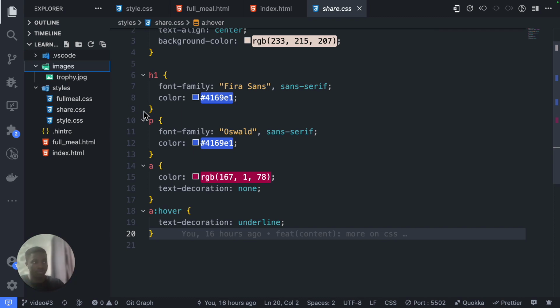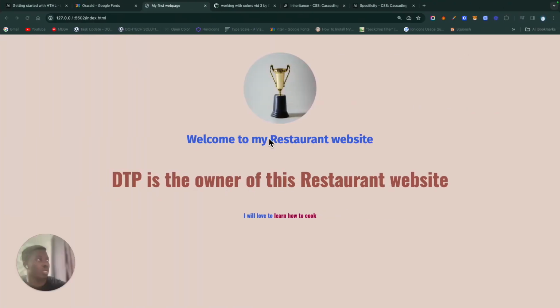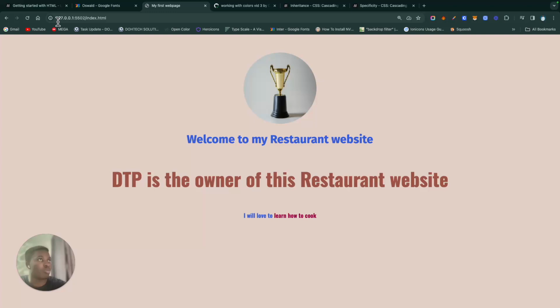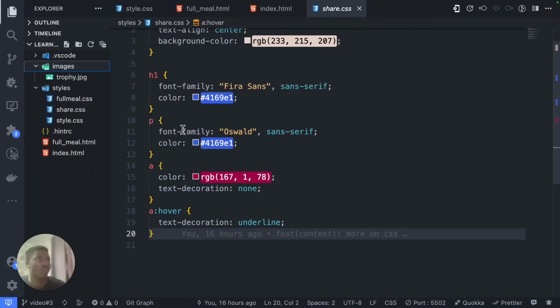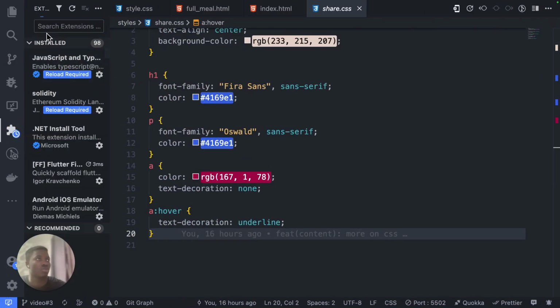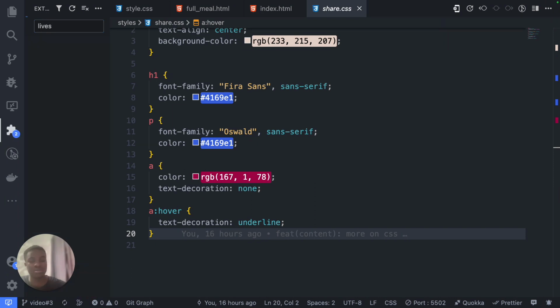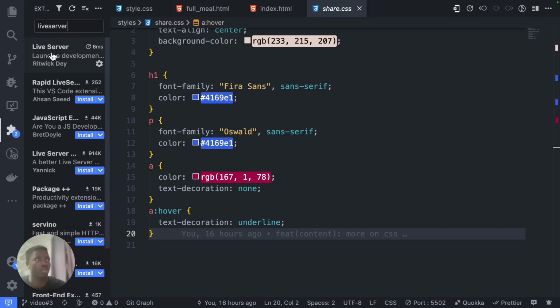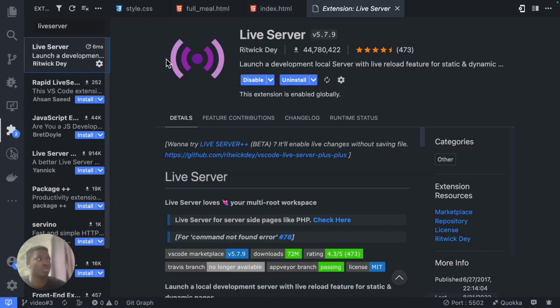And also, if at this point in time you don't understand why I'm running this on my localhost at 127.0.0.1, port 5502, it's what they call live server. If you need that, you can just go to your extensions and type live server. You see this live server is installed. Once you install that, it's going to be okay with you.